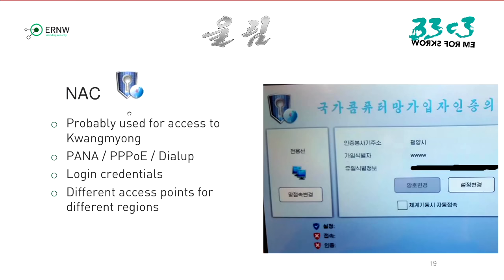You can choose three options: dial up with a modem, going via a local area connection, or going over the internet. It uses PANA, which I've never seen in the wild. Wireshark knows the protocol. You need to supply login credentials, and then you can choose different access points depending on the city that you're in. So you can choose a network access when you're in Pyongyang, for example. Enter your credentials and probably get hooked up to the local intranet of DPRK.